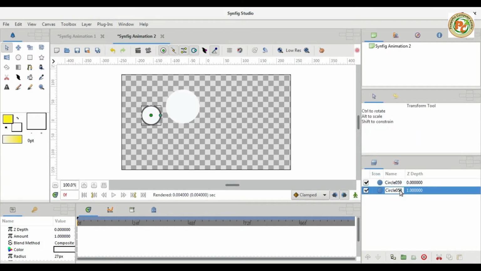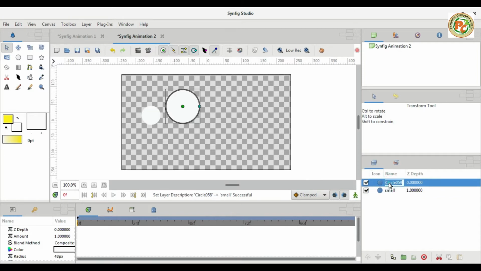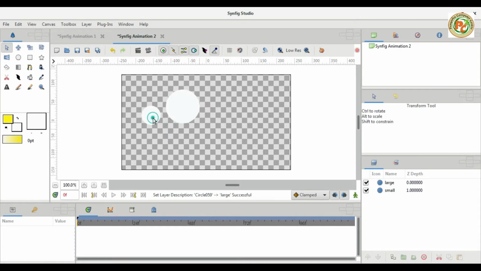Here we can say circle number 1, the small circle. We can click it and double click on that. This is the big circle, or you can say large circle. Okay, two circles are there.